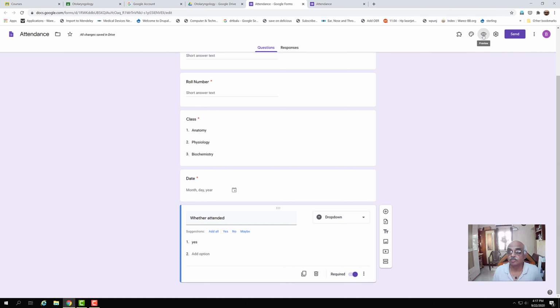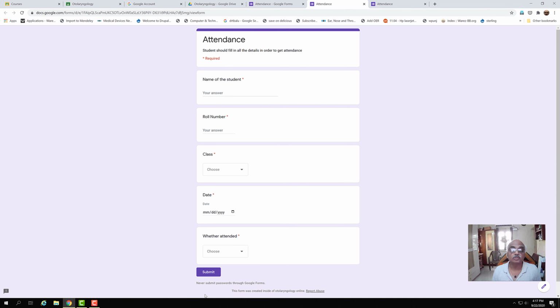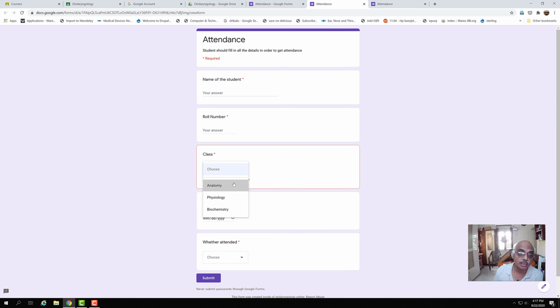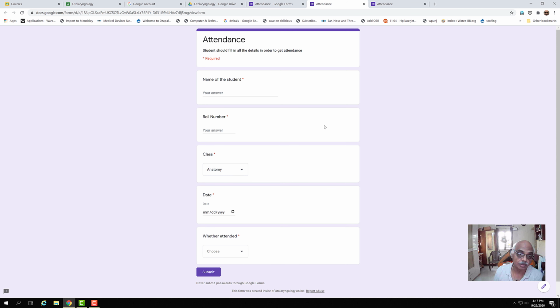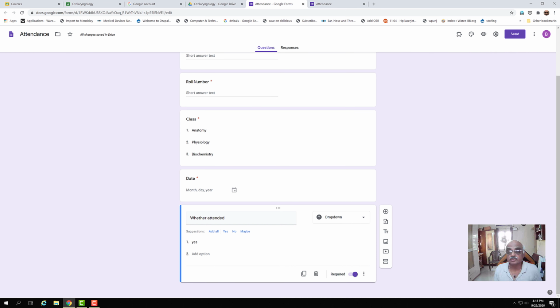Let us see how the form is going to look. So the form is going to look something like this. The student will write the name, the student will give out the roll number. On clicking the combo box, the student can choose whether the attendance is for anatomy, physiology or biochemistry, and then the date, which will be in the month, day and year format, and then whether the student has attended or not. Just choose yes, then it will give out the attendance. So this is going to be the form which the student is going to get.